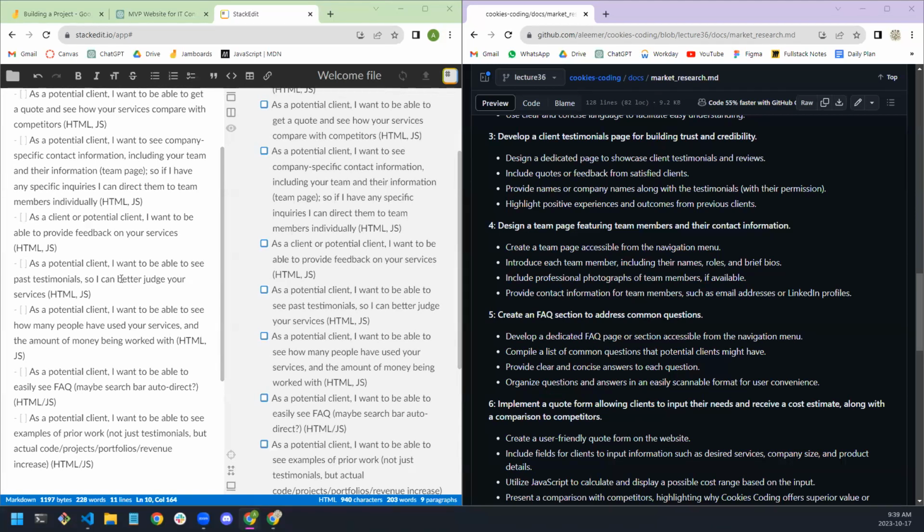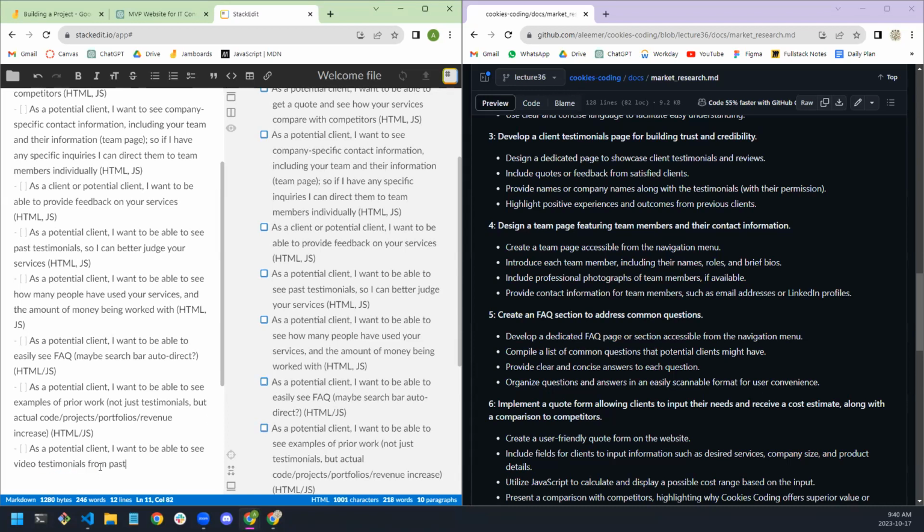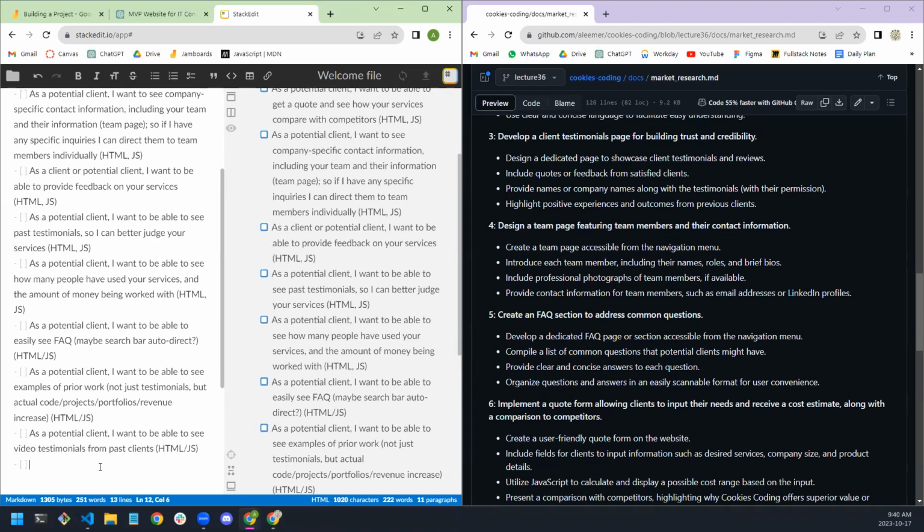Let's say if they spend like 10,000 to buy our services, their net revenue within the first 2 months of their company opening or their project opening, they're able to make back all the money that they spent. So that's why it's put revenue increase or the revenue made. That's something important for the client to know. Oh, perfect. As a potential client, I want to be able to see video testimonials from past clients. Excellent. That's also HTML, JavaScript. Okay.